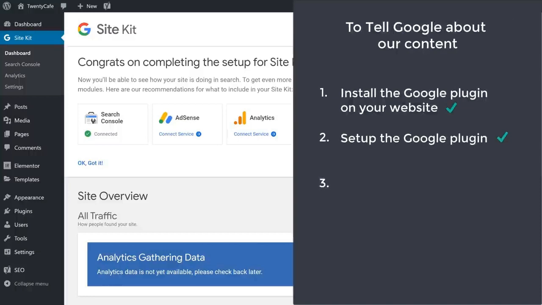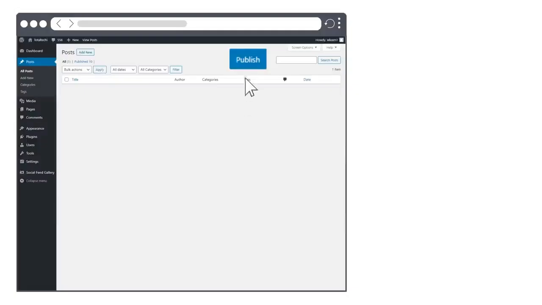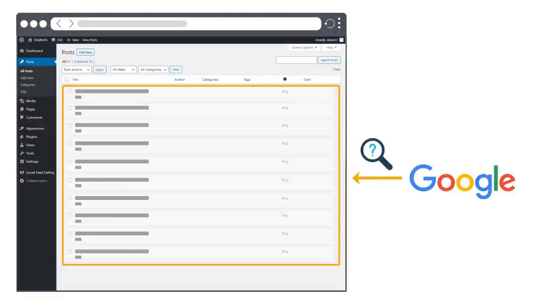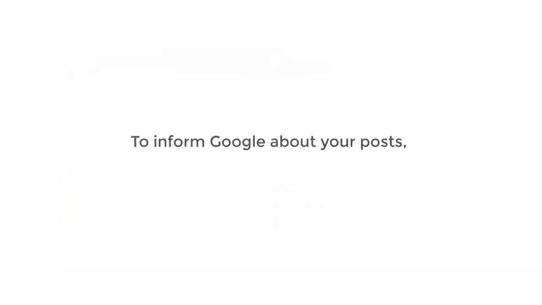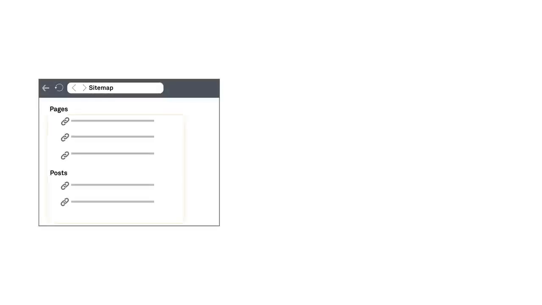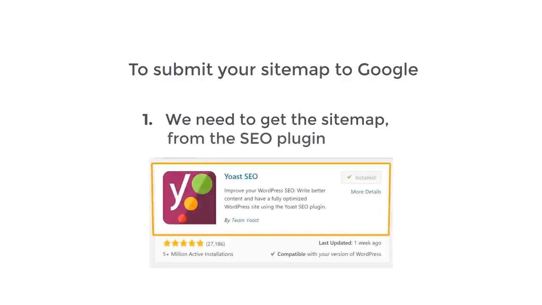Part 3, tell Google about the pages you have on your website. So how can we do this? Suppose here our blog posts are all. To inform Google about our posts, we need to submit something called a sitemap. A sitemap is all the page links that exist on this site. To submit your sitemap, we need to get the sitemap from the SEO plugin.